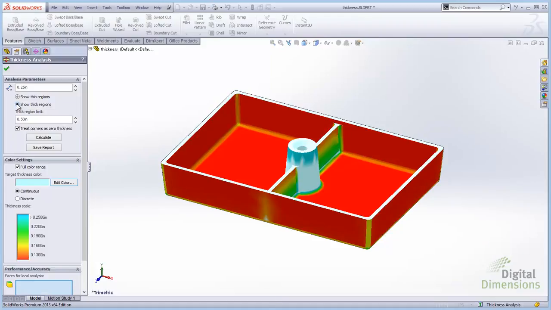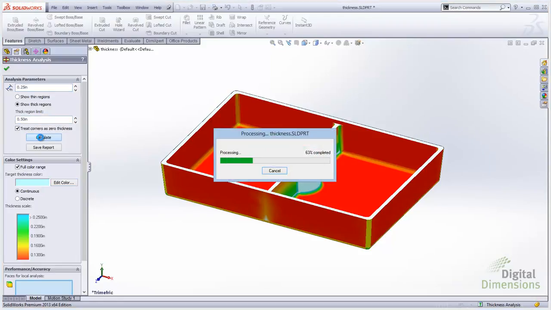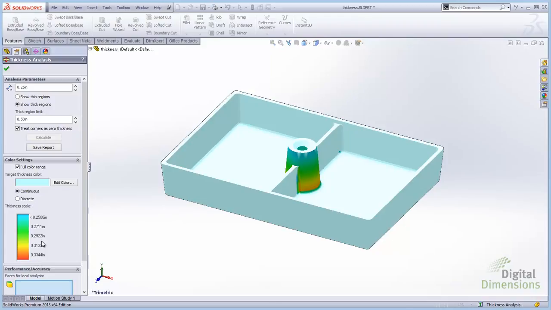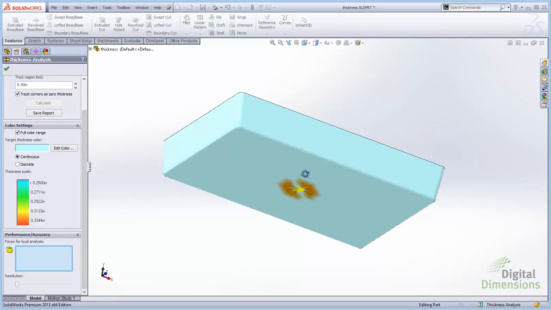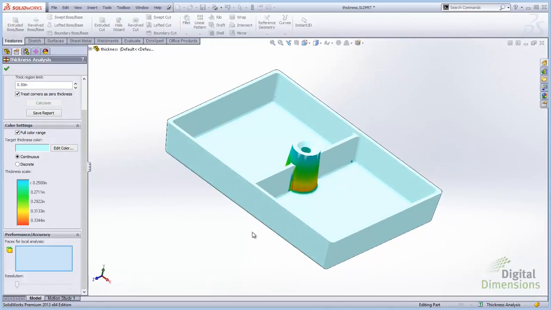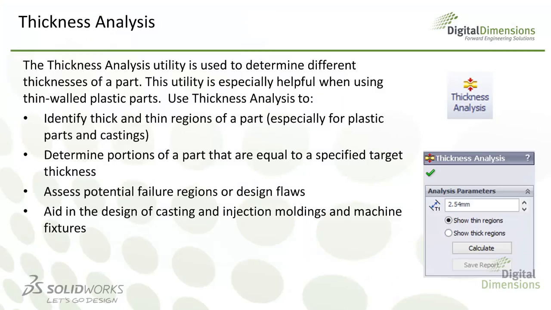If you choose Show Thick Regions, you can actually analyze specific values in between. So I'm looking at the stuff that's now above 0.25 but below 0.5 inches. So you'll see that I can analyze that based on thick or thin regions in here. This is also very useful if you just want a specific face. You can search the faces for just the thickness on that face. And that's the Thickness Analysis utility. Very useful for possibly plastic or thin-walled type parts.